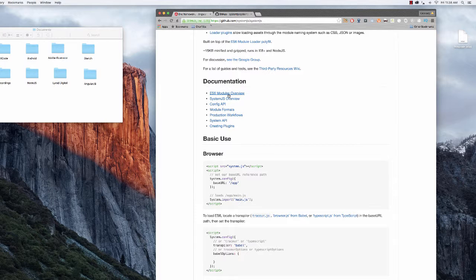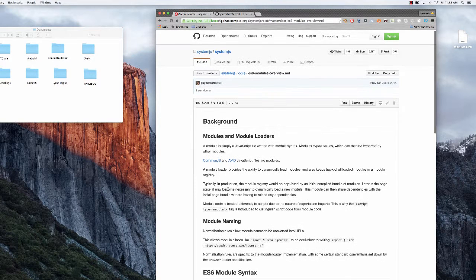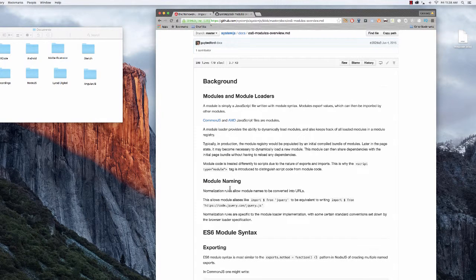ECMAScript 6 modules overview. So if I click on this, what does that take me to? Modules and loaders, which can be imported by other modules. CommonJS and AMD JavaScript loaders are modules. A module loader provides the ability to dynamically load modules and keep track of them. Yeah, I already know that. Module naming: normalization rules allow module names to be converted to URLs. This allows modules like import star from jQuery to be equivalent to import star from the URL. Okay, yep.